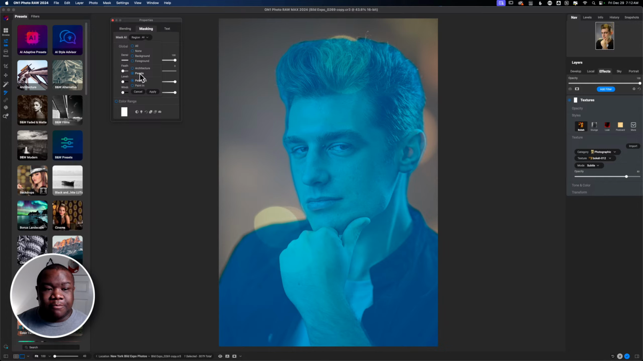Now, what I would like to do next is paint this effect, the bokeh effect, away from the subject. So I am going to go with paint out, so that way the individual doesn't end up with the effect on him. And then I'm going to hit apply. So it's going to take it away from him, or paint it off of the subject, and only apply it to the background, as we can see there.